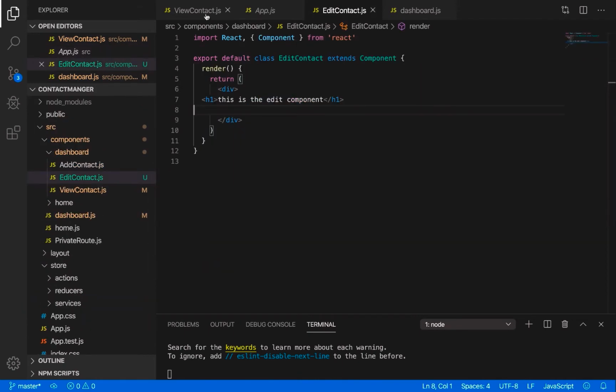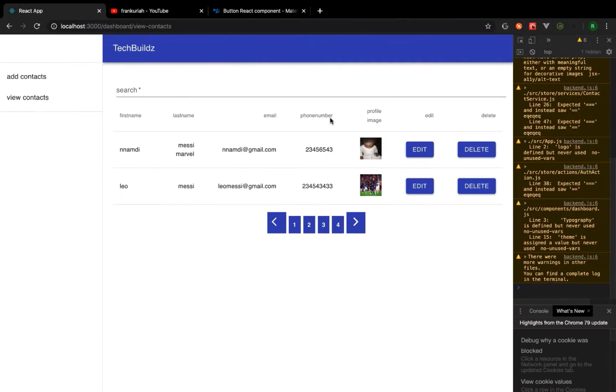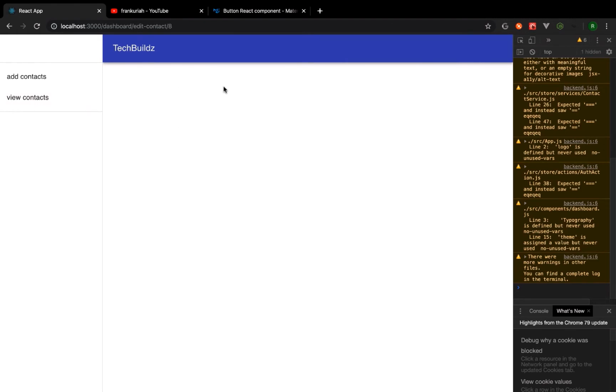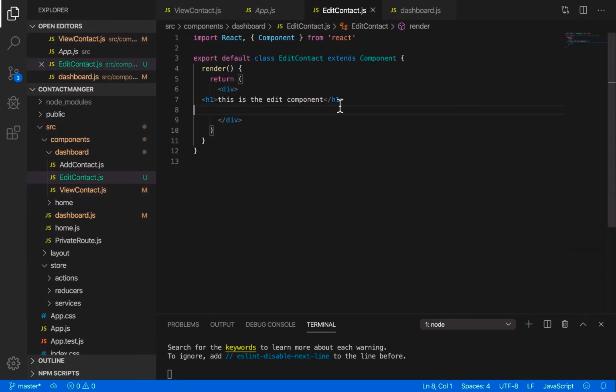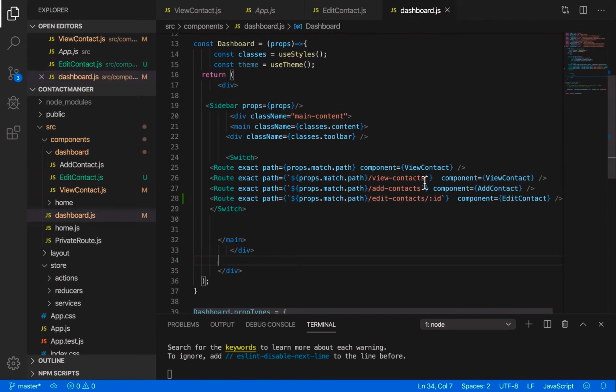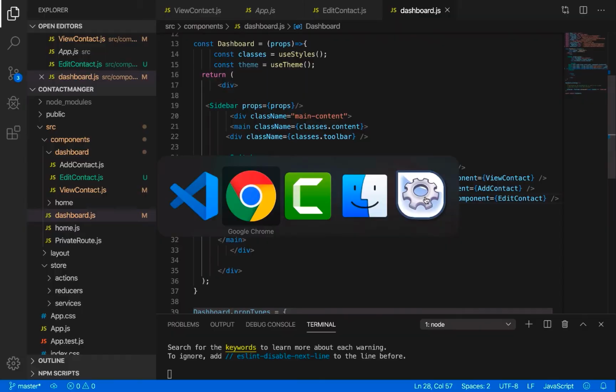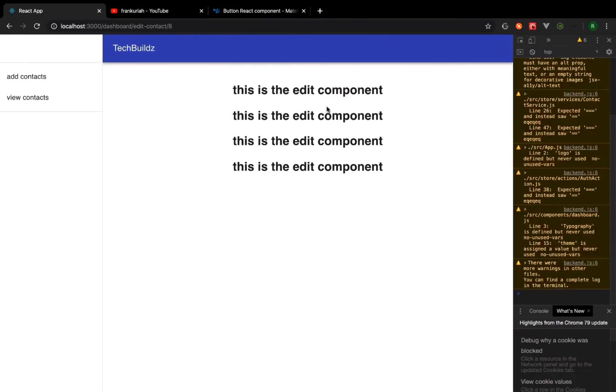So we can just move over here now. And if I click on edit, you can see it takes us to slash dashboard slash edit slash contact slash 8. And it's supposed to be rendering this H1 here. Not contact, sorry, contact. So now we have this. Yes, this is the edit component.